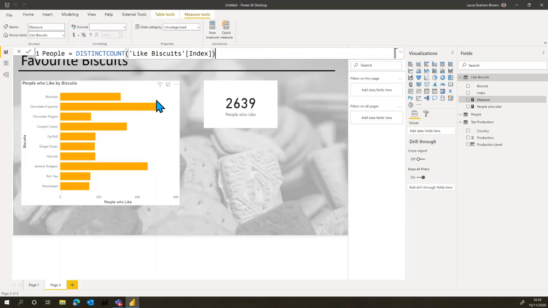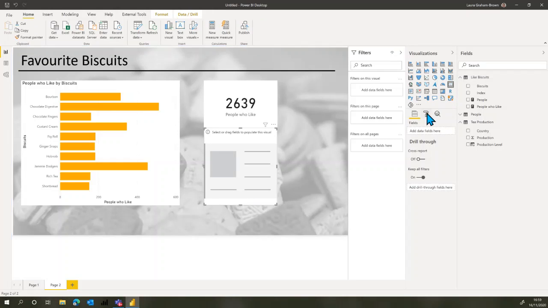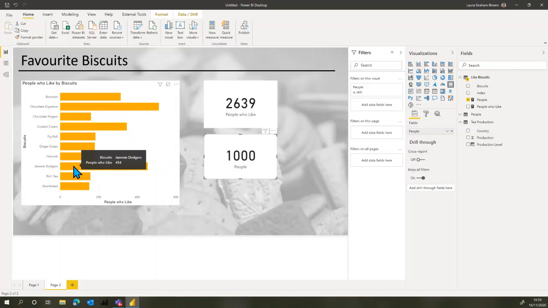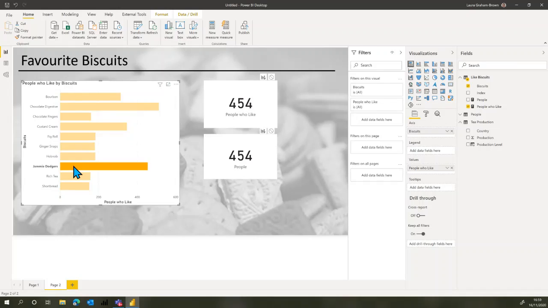Okay, so we can then press return on there, and let's add in another card. And I'm going to put into that, so there are my 1,000 people. Every person has expressed a preference in biscuits. Okay, if I click on my chart here, so Jammy Dodgers, there you are.